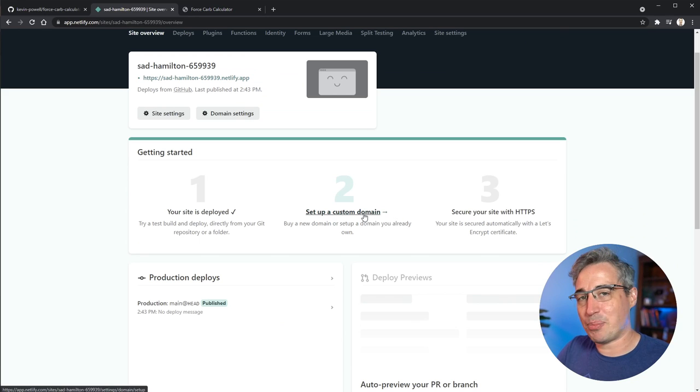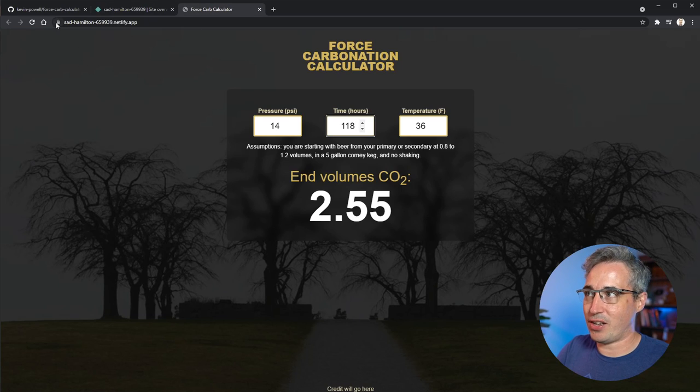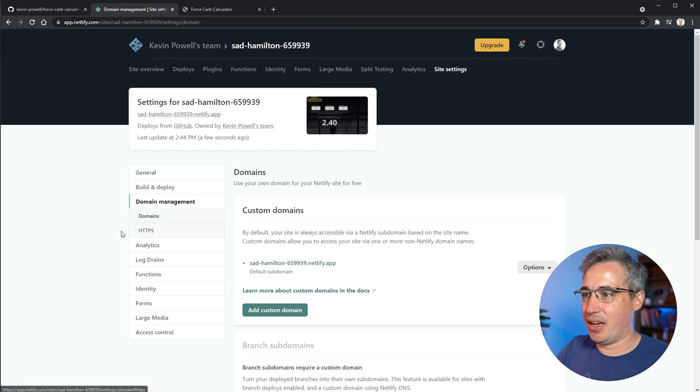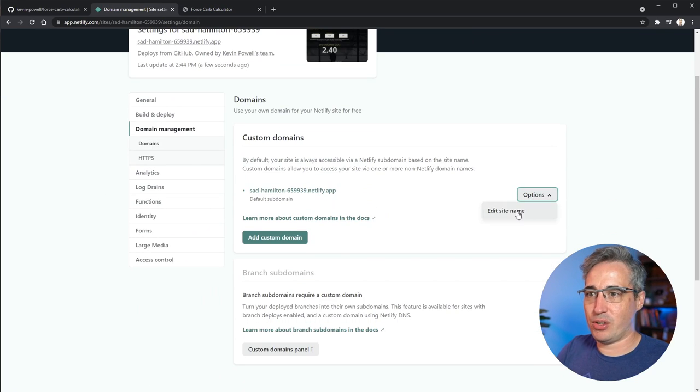You can see that I get the option now to set up a custom domain, and I can also secure the site with HTTPS. Right now on this domain that it's on, it's already HTTPS, but you can see it's a random name with a whole bunch of numbers. One thing you can actually do, if you go to your domain settings, right here under options, you can edit the site name.